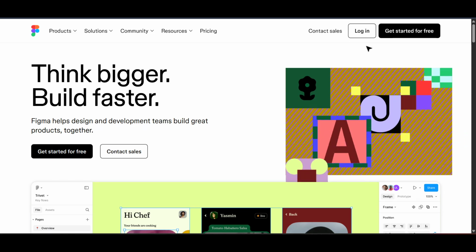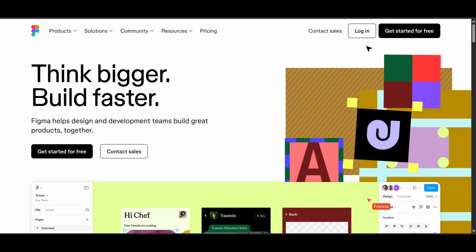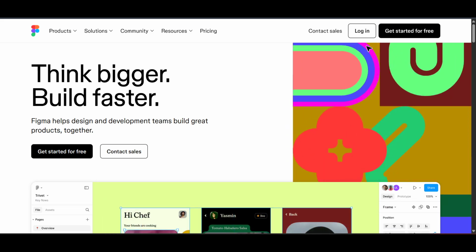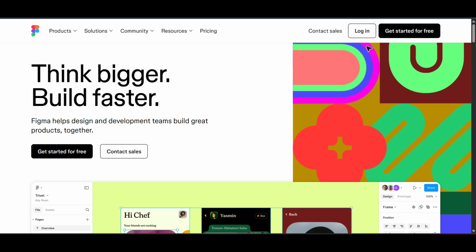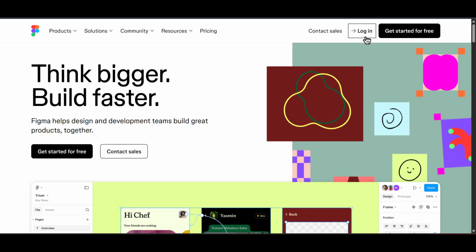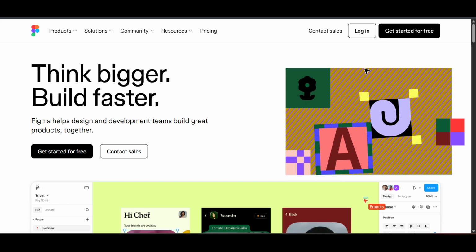and effective. First, let's begin by heading over to Figma, which is a well-loved collaborative interface design tool used by designers around the globe. You can access it through your preferred web browser by typing in figma.com. Once the page loads, you'll see a top right button that says Log In. Click on it and enter your credentials to gain access to your workspace. If you're new to Figma, don't worry, the platform makes it easy to sign up and get started.